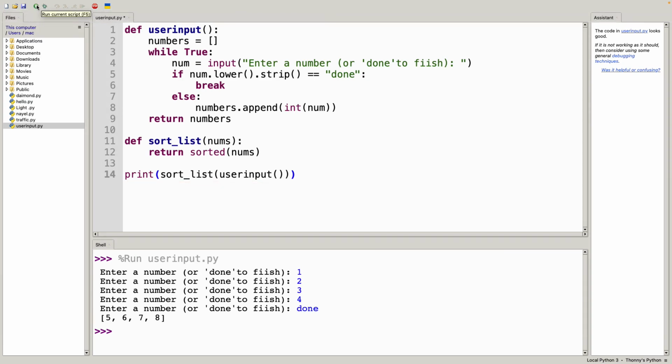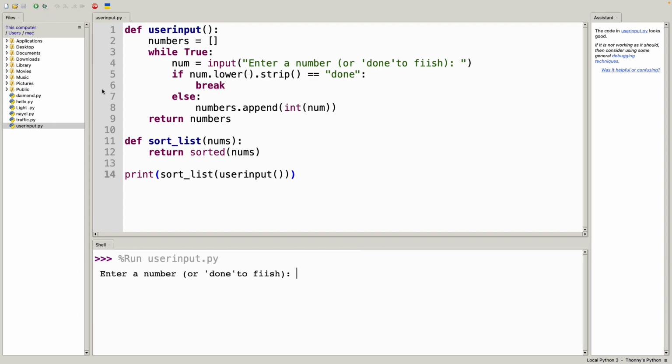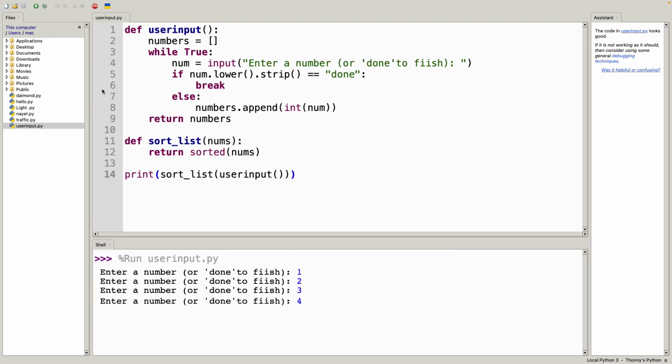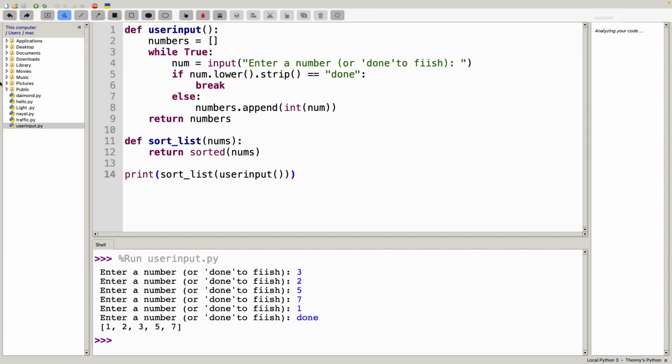Okay, here we are. So 1, 2, 3, 4, done. It's already sorted. Nothing's going to happen. See, sorted. So what if we put it in a different order? We say 3, 2, 1, 7, 1. Now it will be sorted. Here you go. See, in sorted order.